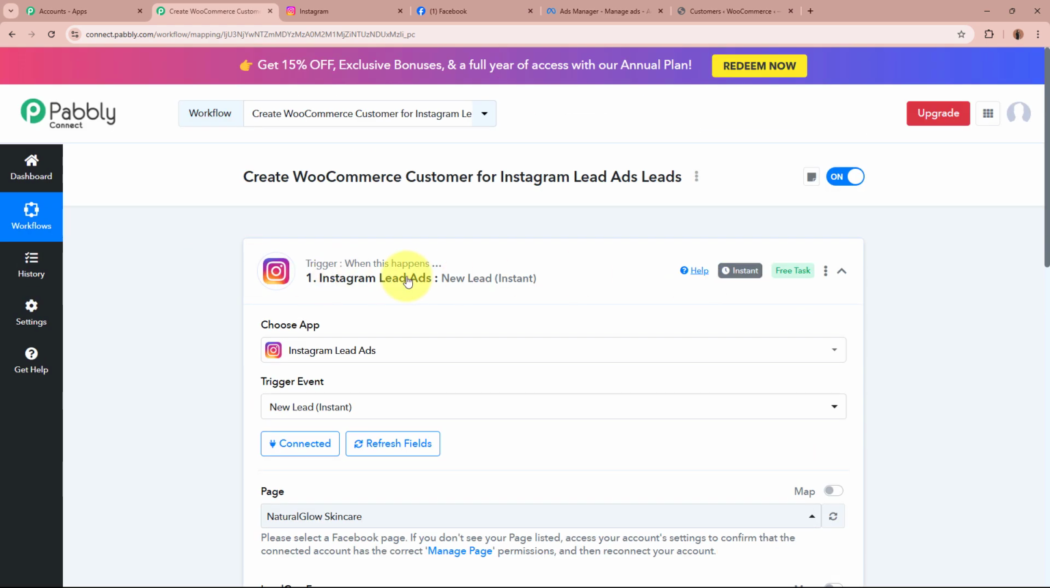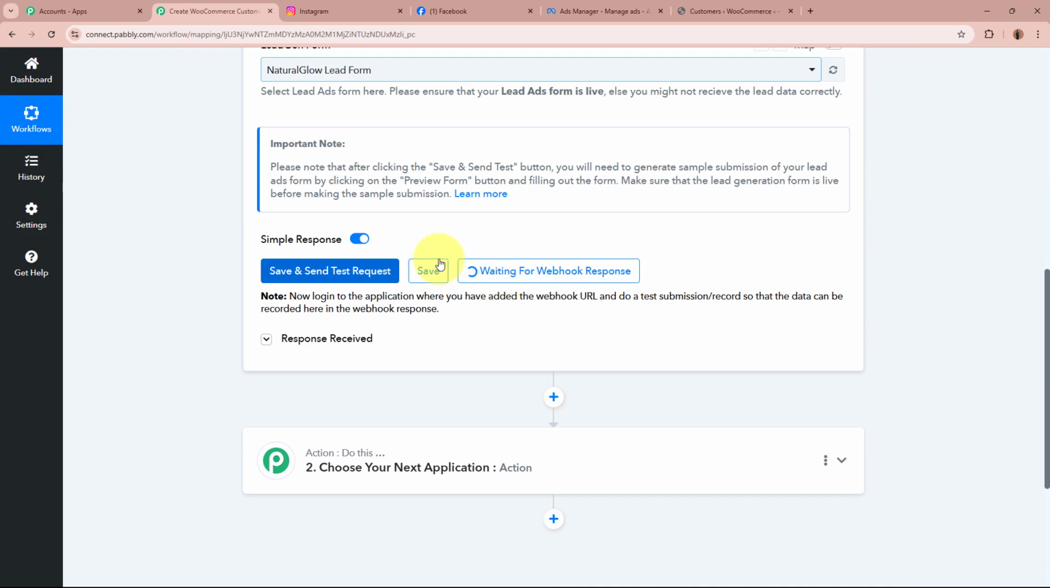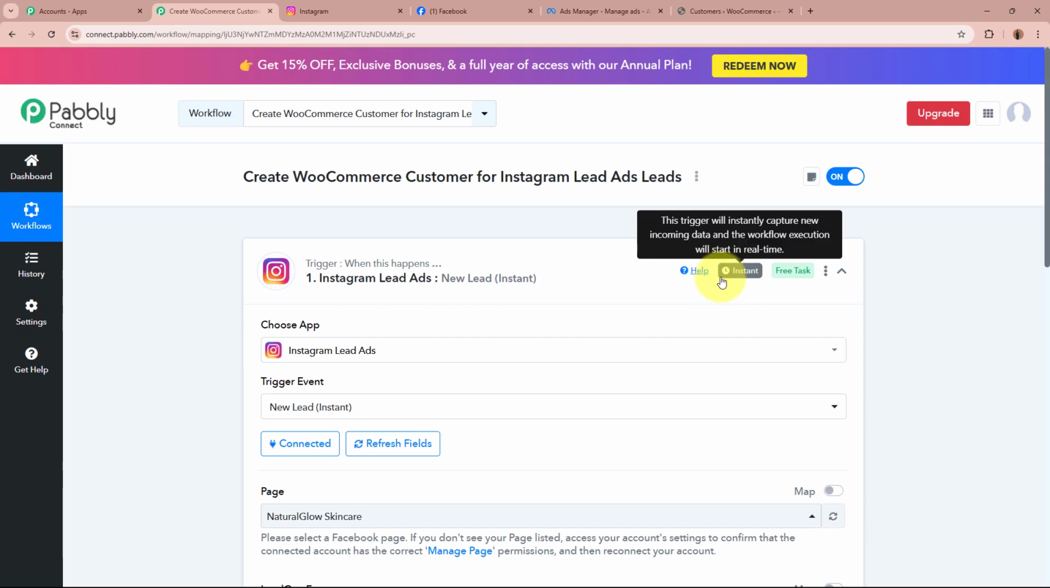So now to check whether Instagram lead ads is fully connected to Pabbly Connect or not, what I'm going to do is generate a test lead with the help of the lead gen form that I've created. And after generating the test lead, I'm going to check whether Pabbly Connect captures the response of the test lead being generated or not. For generating the test lead, I'm going to open Meta's lead ads testing tool. So I'm going to open that tool right here.